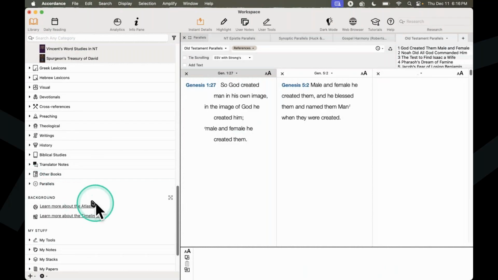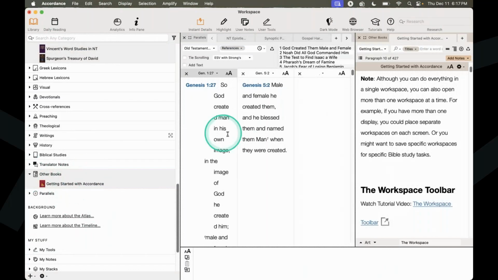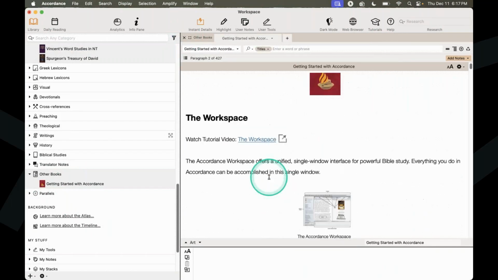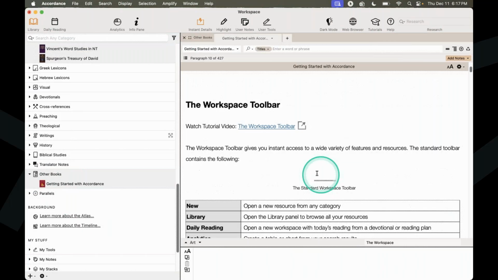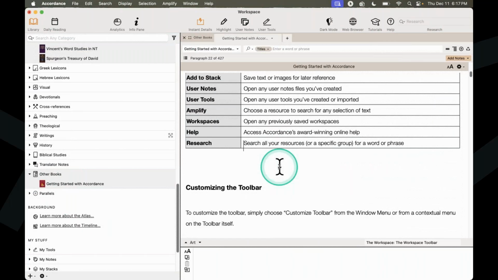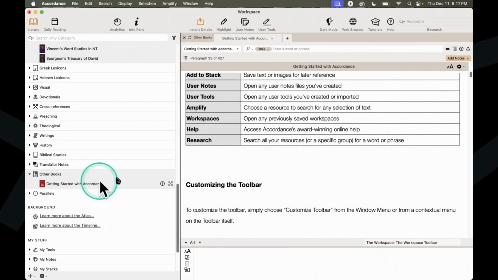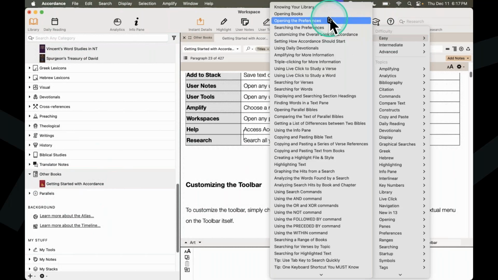The other thing I want to draw your attention to is under Other Book, there's a thing called Getting Started with Accordance. And if you click on that, it basically takes you through getting started with Accordance. It has videos on how to set up your workspaces, your zones, what each of the things are for within the Accordance framework, and how to navigate. So it has videos and step-by-step instructions on that. And remember, the tutorial up here also has step-by-step. Look at all of the different things on doing a step-by-step.